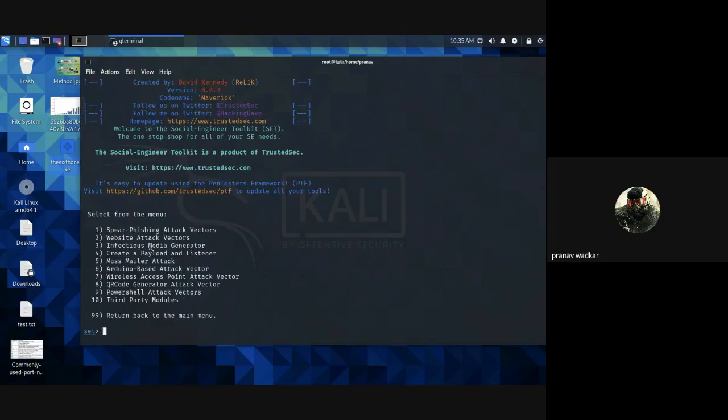So we are redirected to the next menu, which gives us more options, such as spear phishing attack vectors, website attack vectors, the infectious media generator, and creating a payload, as I told you in the Metasploit framework as well. We can do it using the SE toolkit. We are delivering the payload generated by the SE toolkit using malicious calls and emails, right? As I have told you, you can deliver the payload to the victim machine using any method. So that's one of the options provided.